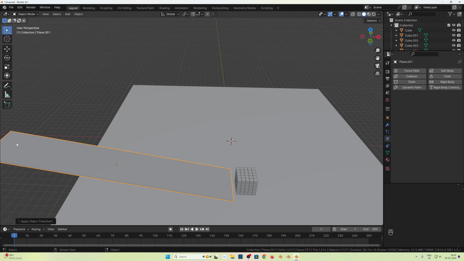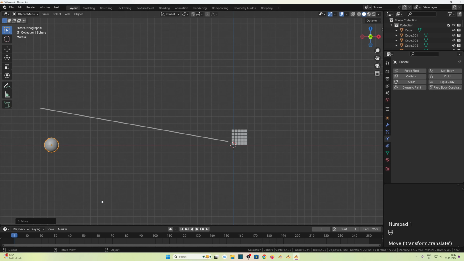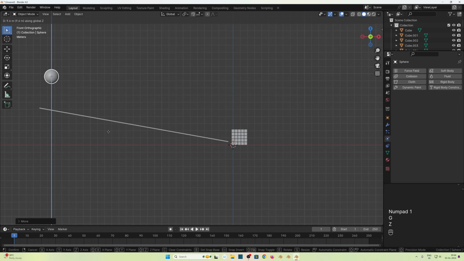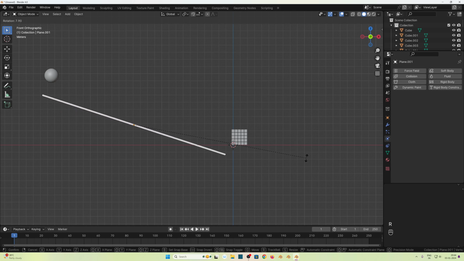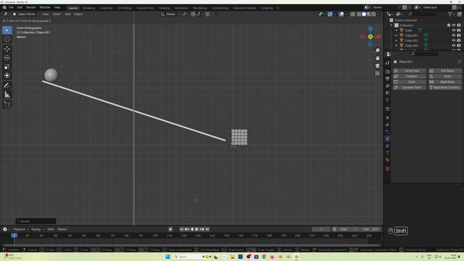Now we need a UV sphere to come from here to here to hit these cubes. So Shift plus A, mesh, UV sphere, go to top view, G to move, and I'm going to place it here. Go to front view, G, Z, and move it to here. Maybe we can rotate this a little bit. Z to move. You can press shift to move it in smaller increments.